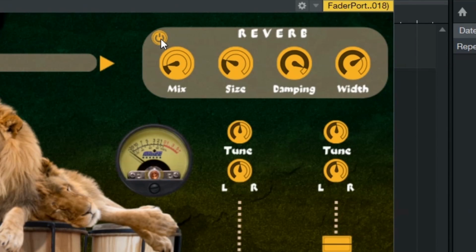I will turn it off for right now and just add in the reverb. Now you have a certain room characteristic, so you can also increase the mix. Now it is sounding very far away. You have the size knob to make the size of the room bigger, then you have more room for the reverb.